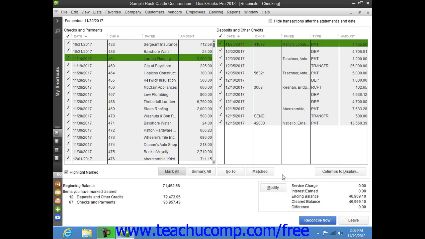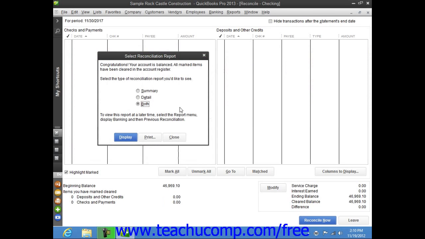This will not affect the checks and deposits that you have marked as being cleared. You can return later by simply choosing Banking and then the Reconcile command from the menu bar. However, you will need to re-enter the information within the Begin Reconciliation screen again and click Continue to return to the reconciliation window. When you're done in the reconciliation window and the difference displayed is zero, you can then click the Reconcile Now button to finish the reconciliation. At this point, a dialog box will appear, which allows you to print a reconciliation report if you would like one.